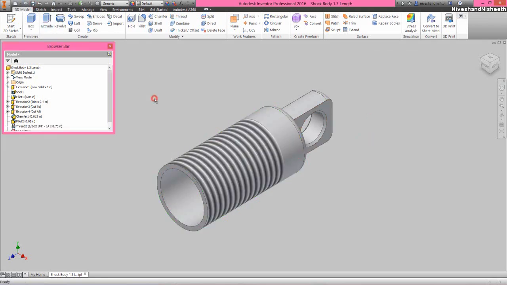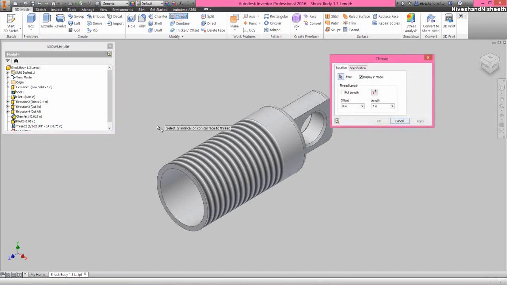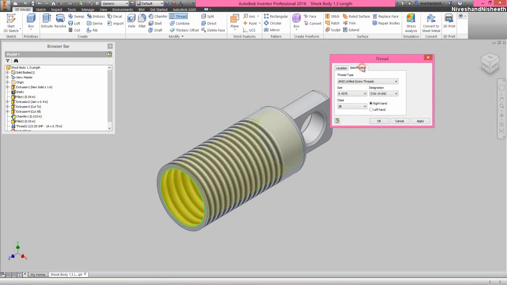Now see the result. We will apply another thread over the inside hole like this. The thread length will keep 0.375 inches. Thread size will keep 7x16-28 UNEF. Okay, alright.